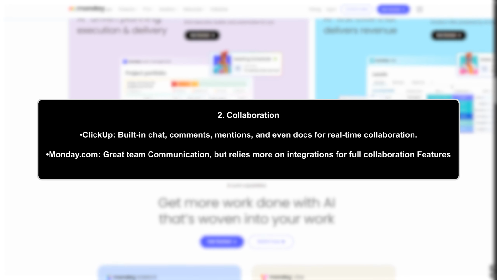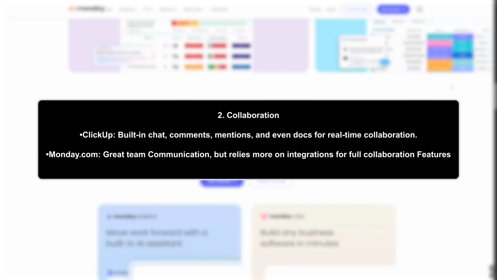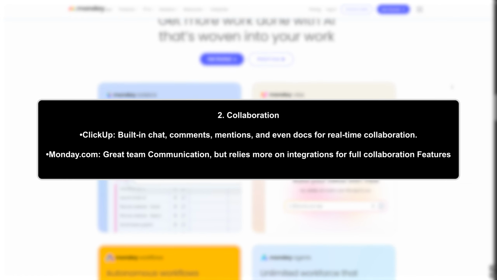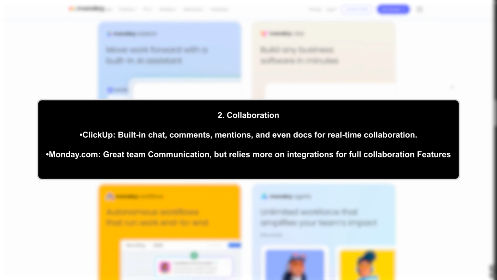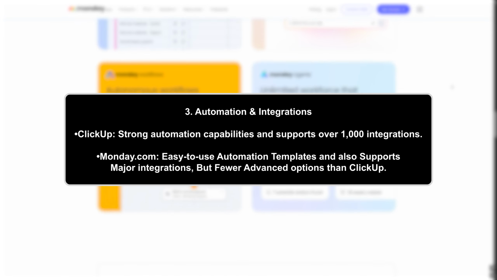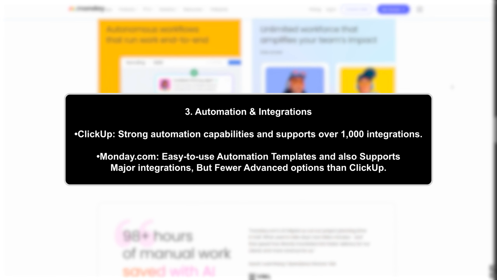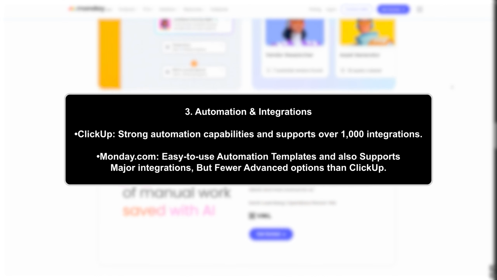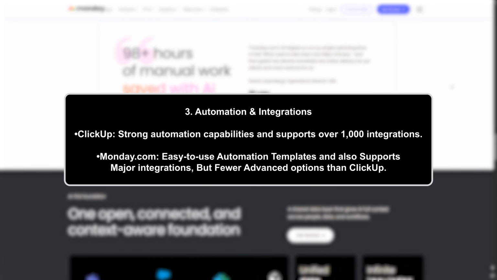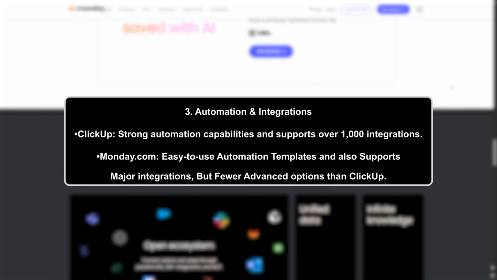Collaboration. ClickUp has built-in chat, comments, mentions, and even docs for real time collaboration. Monday.com, great team communication, but relies more on integrations for full collaboration features. Automation and integrations. ClickUp, strong automation capabilities and supports over 1,000 integrations. Monday.com, easy to use automation templates and also supports major integrations but fewer advanced options than ClickUp.